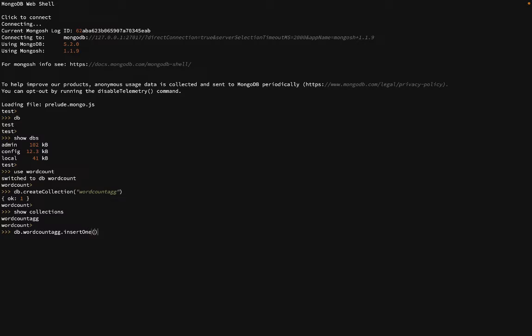So there was an insert function, that is db.wordCountAgg.insert, but that function has now been deprecated and it has been replaced by an insert one function. So here we'll add the document as the word is hello and the count of the word is 1. Acknowledged, and this has been added.